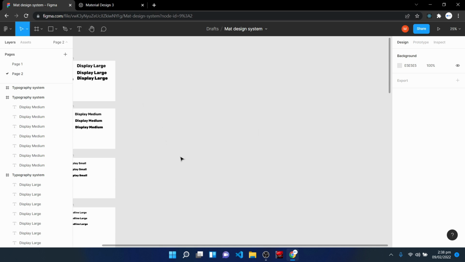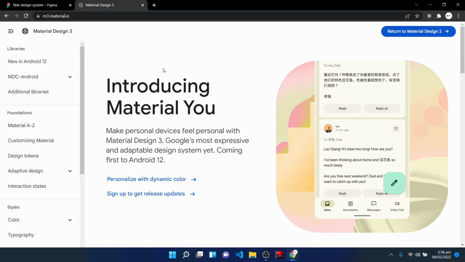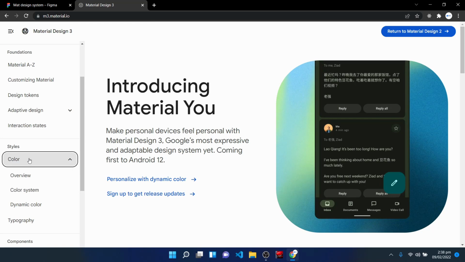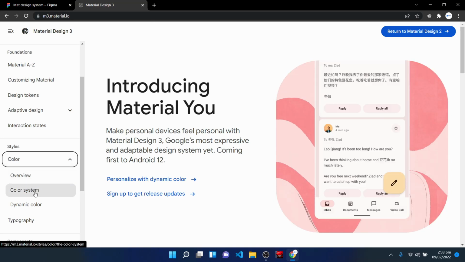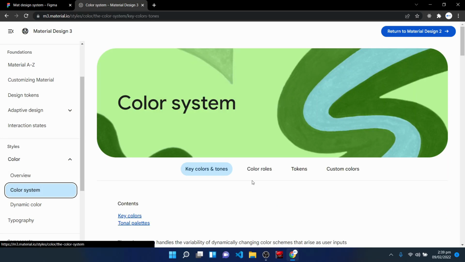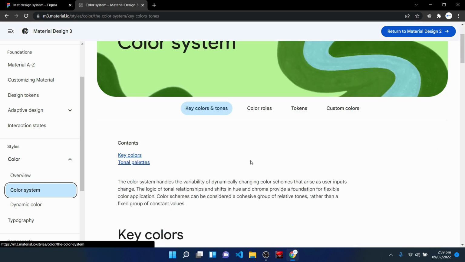All you have to do is go to the Material Design 3 homepage, come here on the left side, click on color, then select color system here. Now, when you click on color system, you would find yourself here, and that's okay. So, without wasting time, I will break down the process of creating a color system using material design.